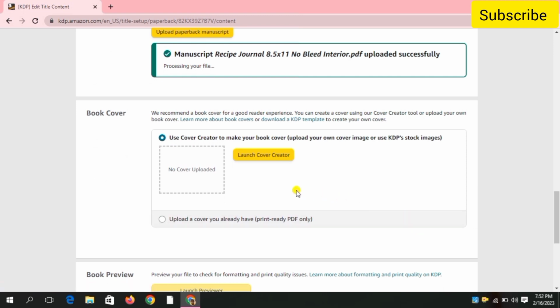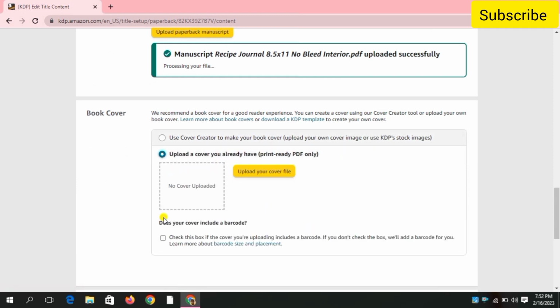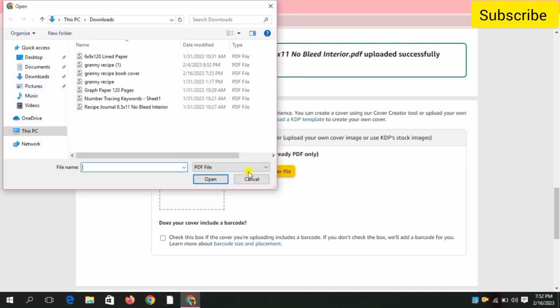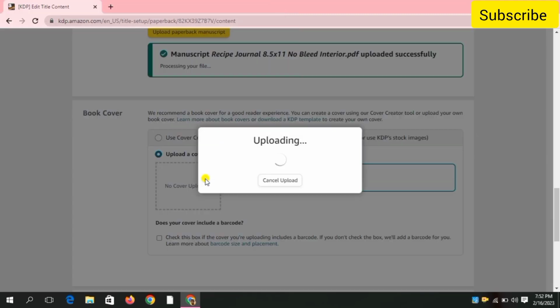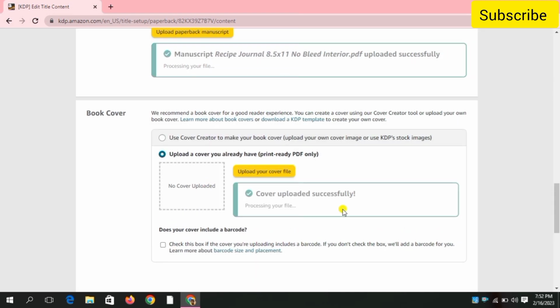So book cover, we're going to upload a book cover I already have. So you select that option. Upload a cover you already have. So now we're going to be uploading the cover we created on Canva. I titled it Granny Recipe Book Cover. So this is it. And then you click on it and click on open. Now it's going to be uploading. Cover uploaded successfully.